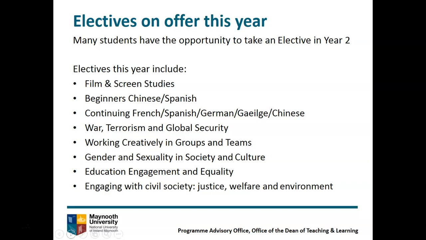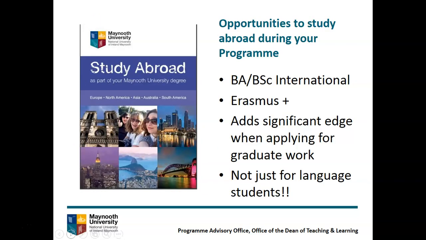Really what we're trying to say to you is that Maynooth is flexible in terms of subject choice, module choice, but also in the way that you get to shape your degree while you're with us. Another great opportunity for our students to shape their degree comes in the third year, which is the opportunity to study abroad. Perhaps you'll study abroad at one of our European partners through the Erasmus Plus programme, or you might go further afield and study with one of our partners in North America, Asia, Australia, or South America.